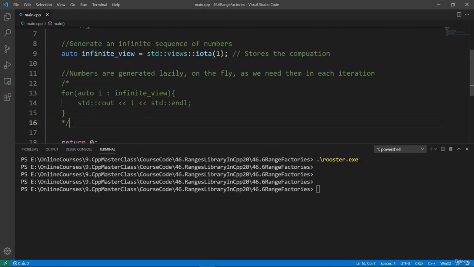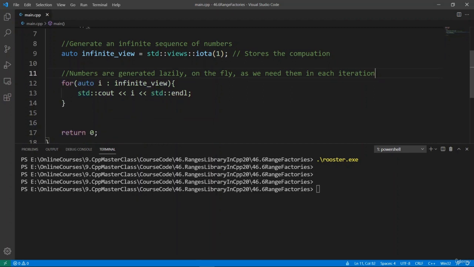But if we loop through the view, the data is going to be generated on the fly as we go through the iterator. So once we hit the first iteration, we're going to grab the first thing from our view here. Once we hit the second iteration, we're going to grab the second thing. Once we hit the third iteration, we're going to grab the third thing. Data is going to be generated lazily on the fly as we need data in each iteration. This is what we mean here.